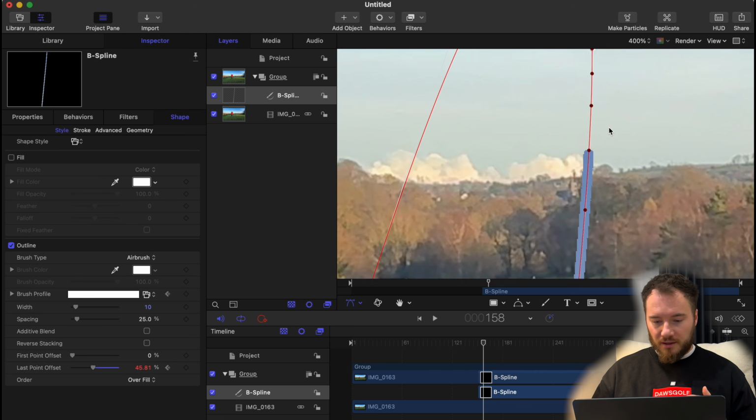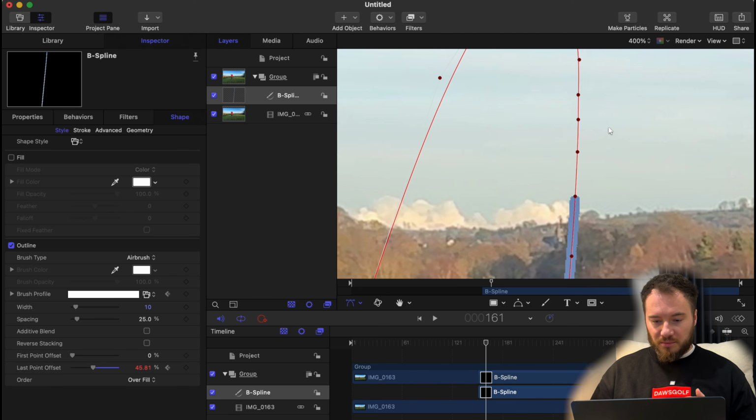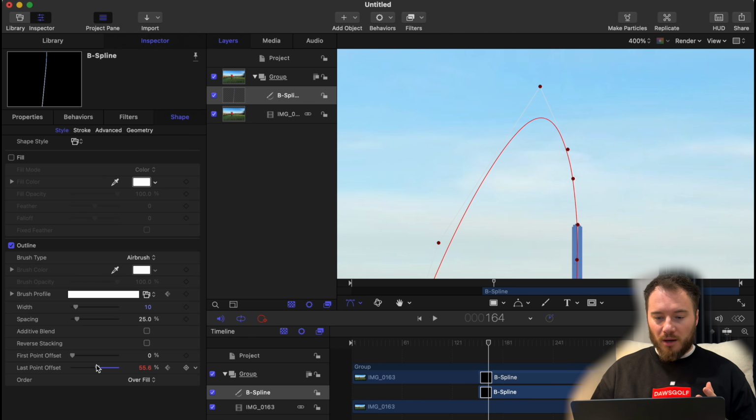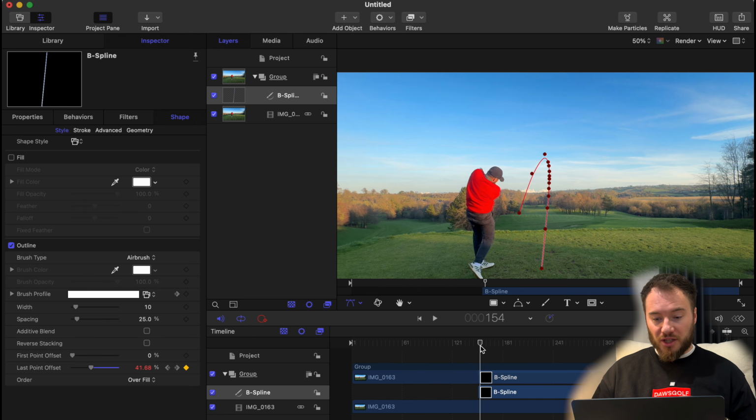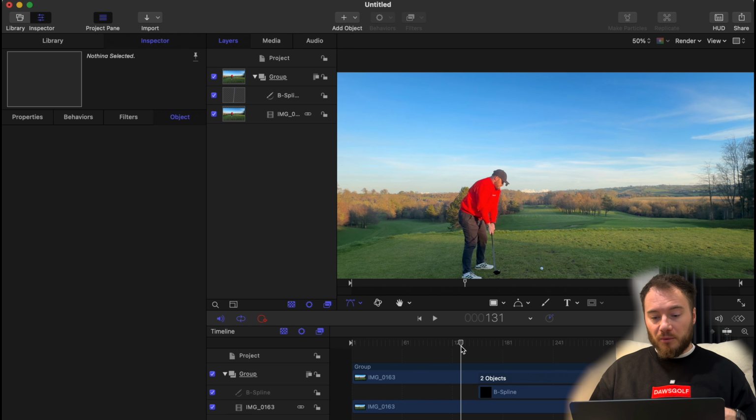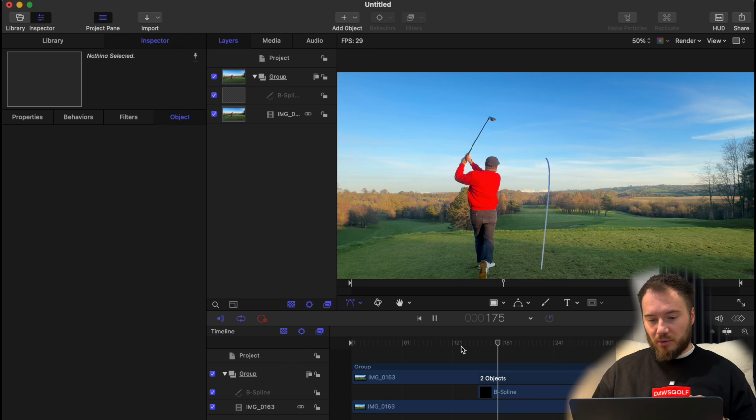of the ball. At this point, we just repeat this process until we get right the way up to where we lose track of the ball, and we lose track of the ball somewhere at the top of the arc here. Beyond that, you can use your own judgment to kind of estimate how much further the ball traveled and then just bring that last point offset to 100% to finish off the shot. And there we go. We've got our cool looking tracer at this point.